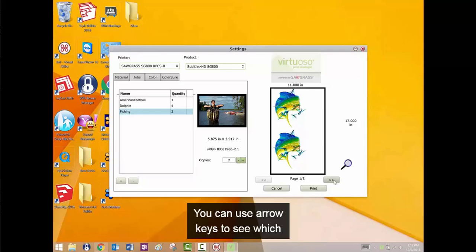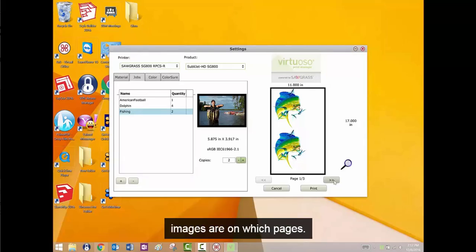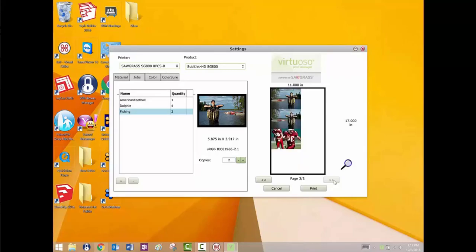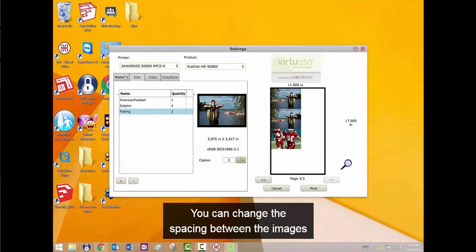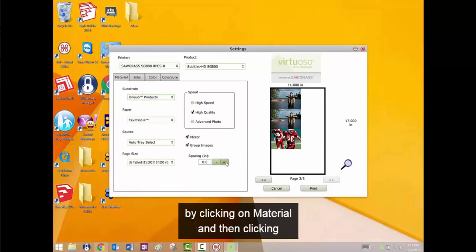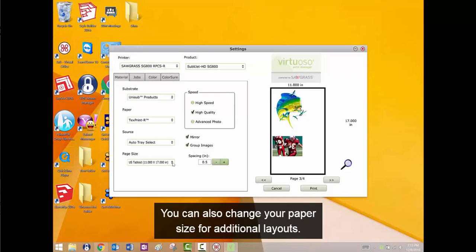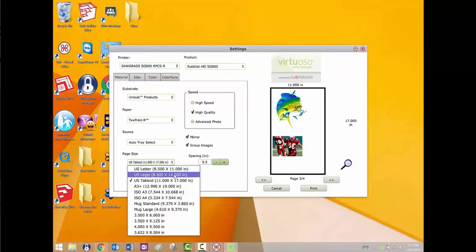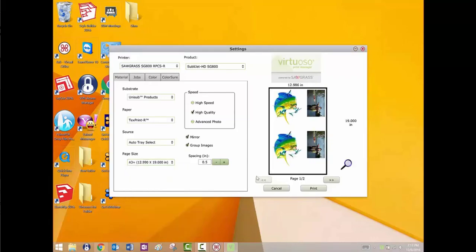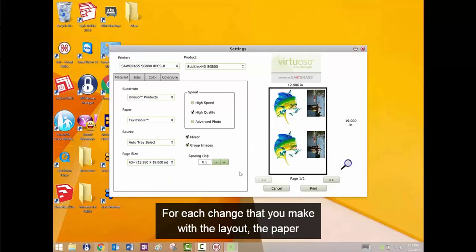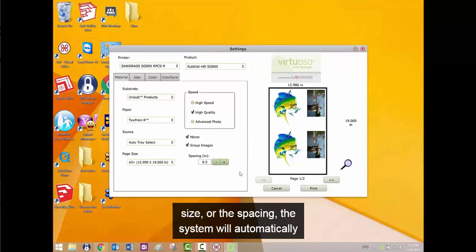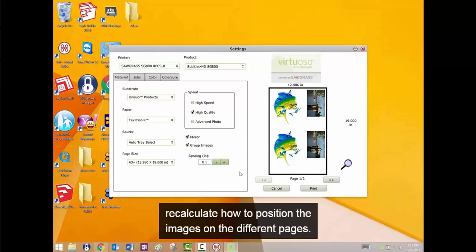You can use the arrow keys to see which images are on which pages. You can change the spacing between the images by clicking on Material and then clicking on the plus under Spacing. You can also change the paper size for additional layouts. For each change that you make with the layout, the paper size, or the spacing, the system will automatically recalculate how to position the images on the different pages.